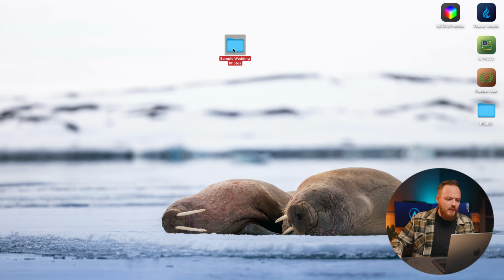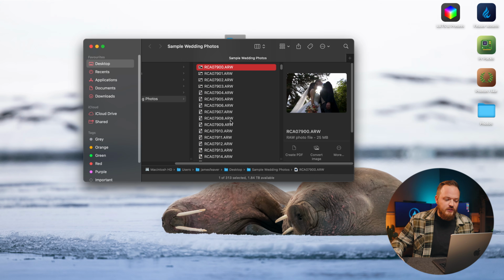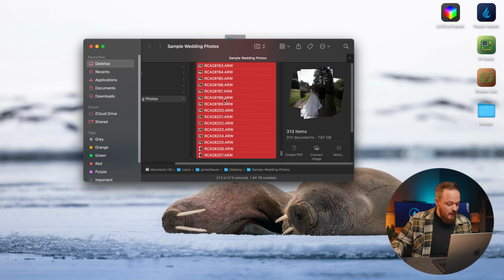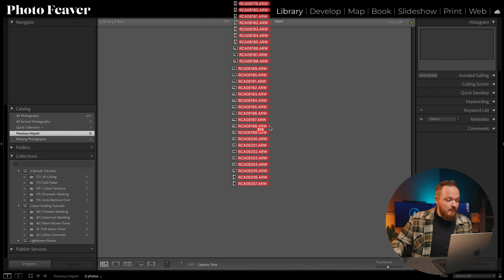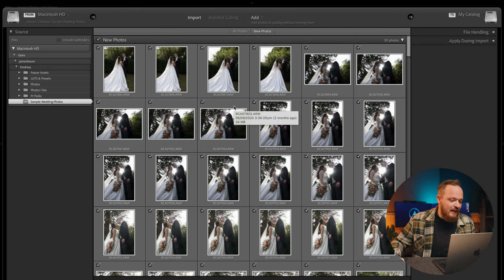Okay, so what we're gonna do is open up this folder here on my desktop, and you can see we've got a whole range of photos that I've taken at a previous wedding. Now, in fact, I've actually already done this wedding, so I'll be really interested to see what Lightroom chooses and what it rejects from the ones that I know I've already edited. So what I'm gonna do is Command A, copy all of these photos and simply drag them onto my Lightroom to import them into my Lightroom catalog.